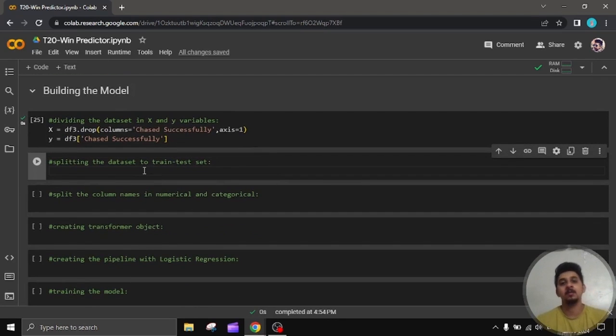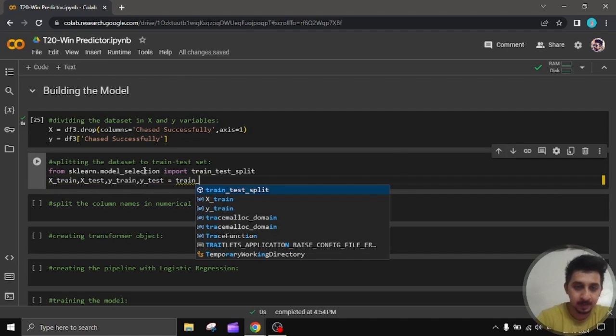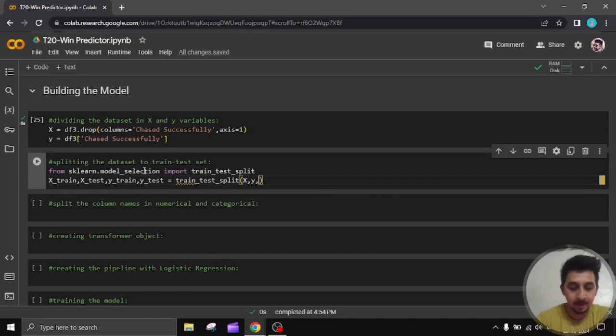Now we will split our data set into train and test. So from sklearn.model_selection import train_test_split. So x_train, x_test, y_train and y_test is equal to train_test_split, we will pass x, y and will give test size is equal to 20.